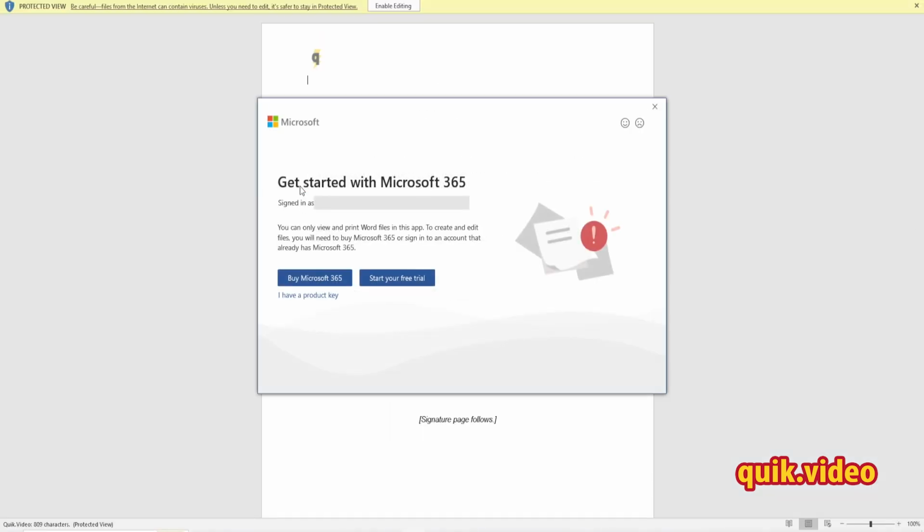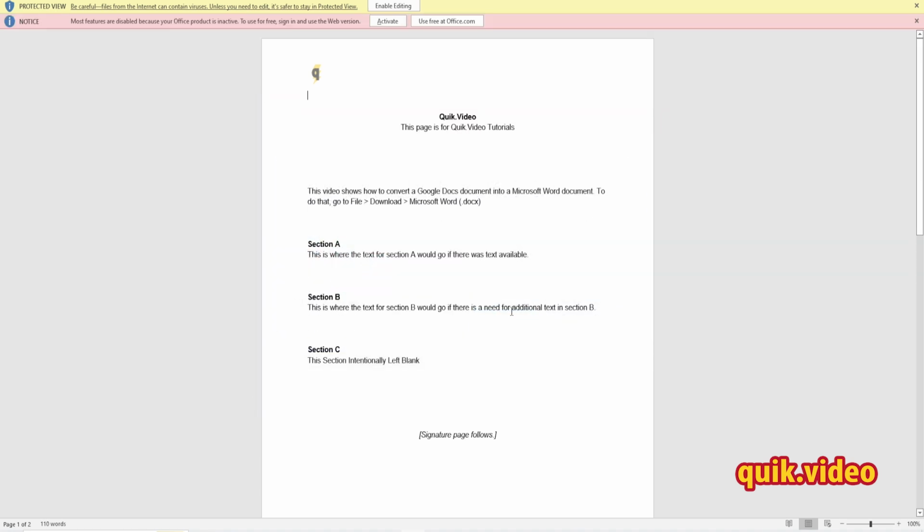If you don't own Word, you can't make any modifications to it, but you will be able to view it as a Word document. As you can see here, I don't own Microsoft Office, so I can't make any changes to this document if I tried to. It's not allowed, but I can still view it. And that is how you convert a Google Doc document into a Microsoft Word document.